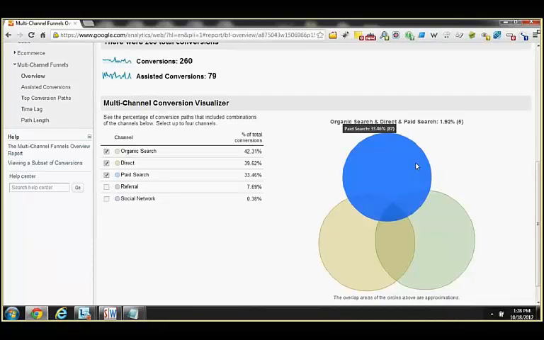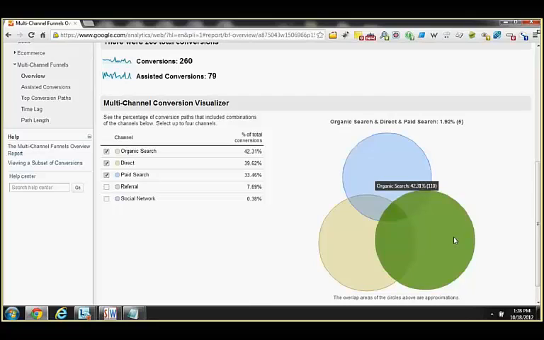Now, as a quick example, we have paid search here that brought in 33% of the total site conversions, and we have organic search that brought in 42% of overall site conversions. But what's pretty cool is we can look at organic search and paid search working together, assisting each other to complete a site conversion. And we see that's 4% this month of actual site conversions where organic search and paid search work together. That could be either they came in through organic search but came back and converted through a paid search ad, or vice versa.